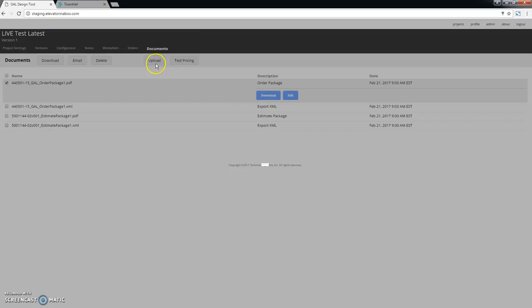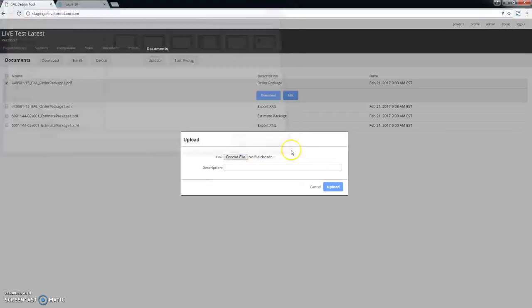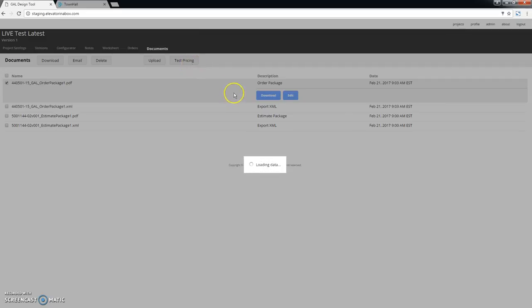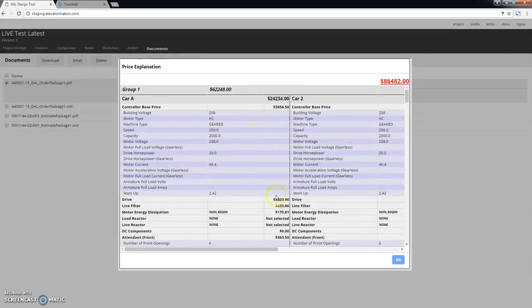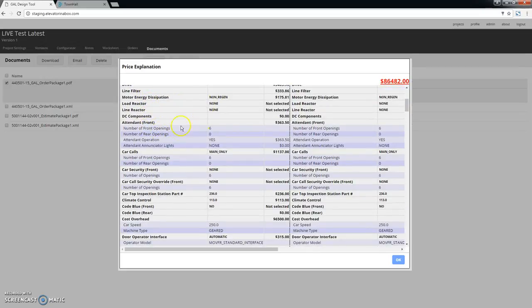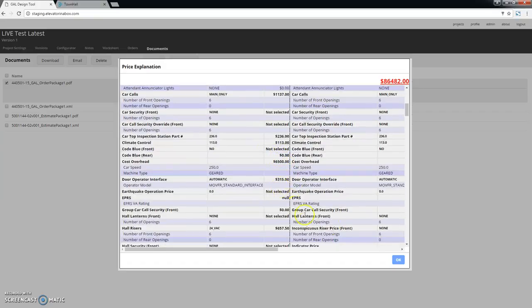You can also upload a document and have it reside in this project, such as, let's say, customer specs, and you want to keep it organized and keep it in here, you can do that as well. Test pricing is for internal users only, where we actually look at a complete breakdown of what contributed to the price of your product.